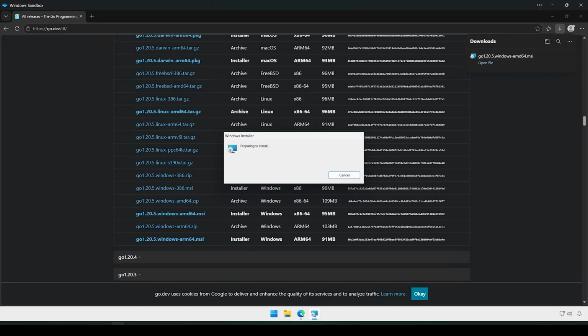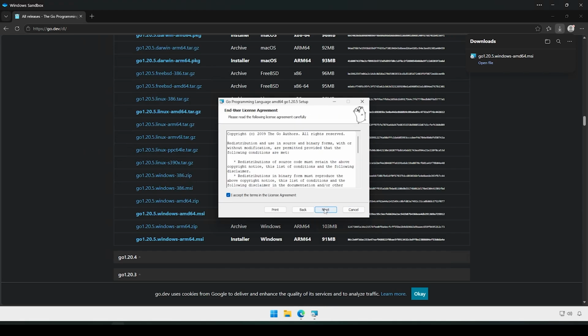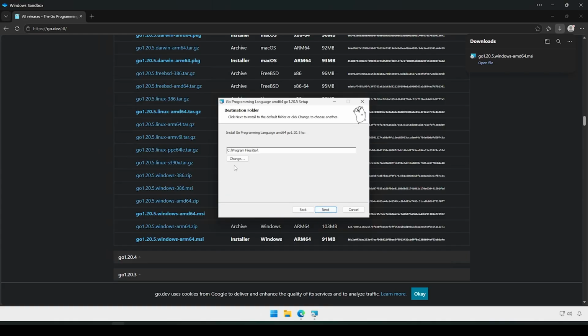And we're just going to wait for it to prep. Okay, now that it's done prepping, we can go ahead and click the next button to get the show started. Yes, I'm going to accept the license agreement. And you can make note here of where it's planning on installing everything on this sandbox. So C, Program Files, and Go. That's a pretty standard location. Click next and let it go ahead and start installing.